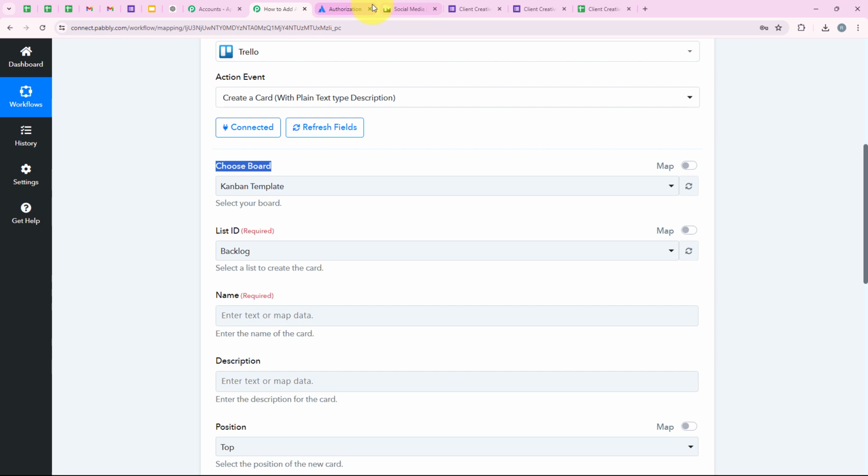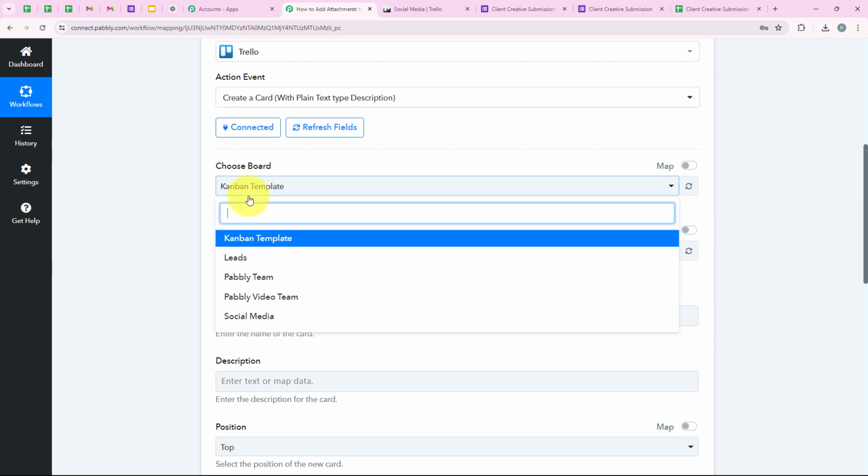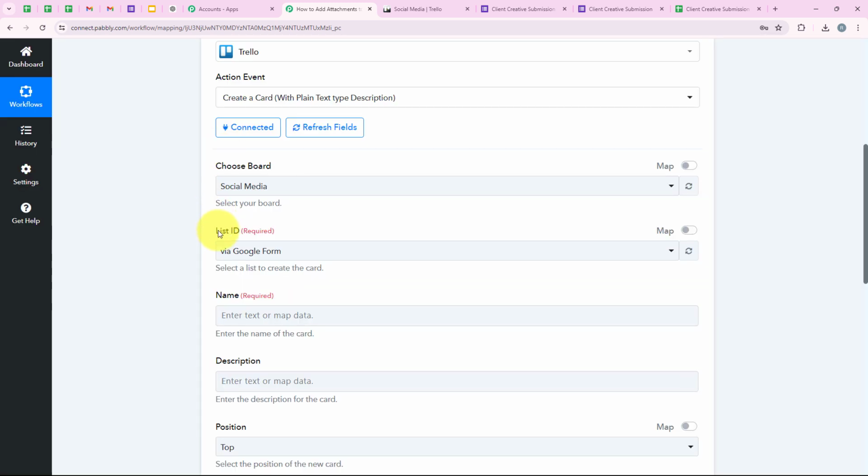For that, I'm just going to close these applications I used for API keys, and now I'm going to open my Trello account. And as you can see, this is my Trello account, and this is my board, which is social media. So I'm going to select the same board right over here which I want to create this automation for, which is social media. So I'm going to select it, and now it is asking me for the list ID.